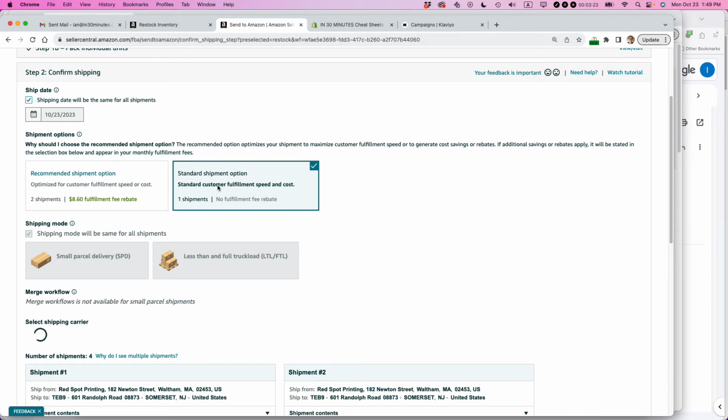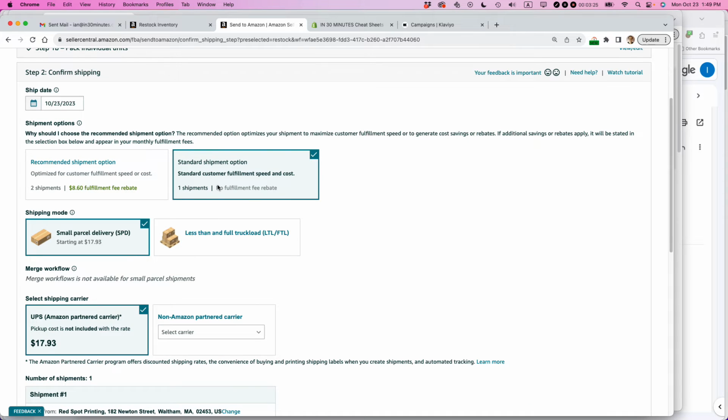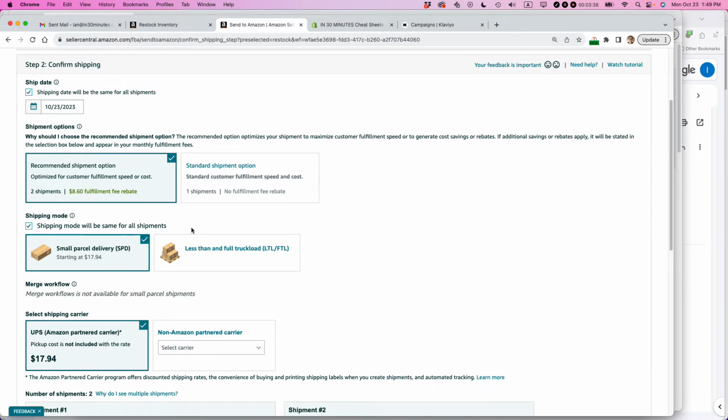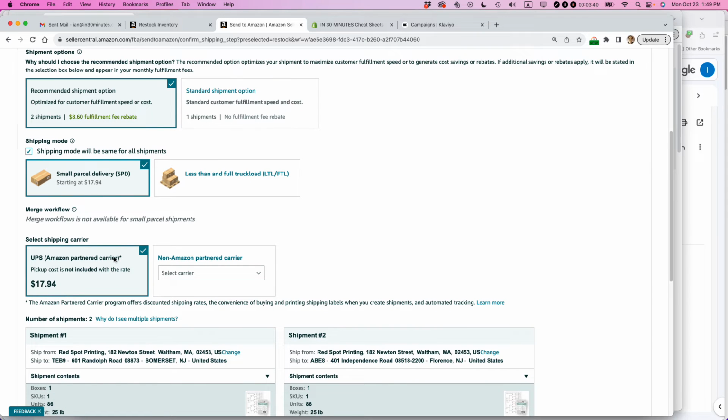The reason for not doing this is actually if you select the recommended shipping option, not only will it be fulfilled more quickly, I mean, it'll be ready for fulfillment more quickly, you'll get an $8.60 fulfillment fee rebate. So I like that. Small parcel delivery, so UPS is a selected carrier.